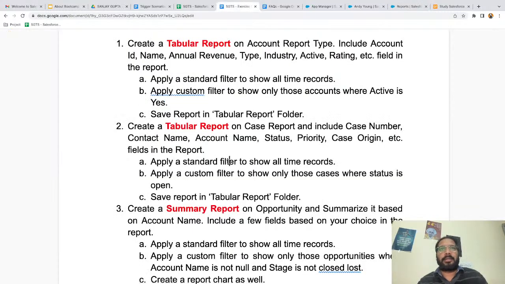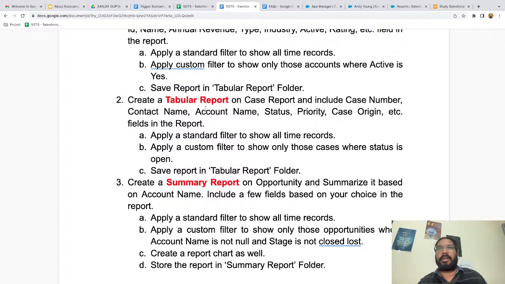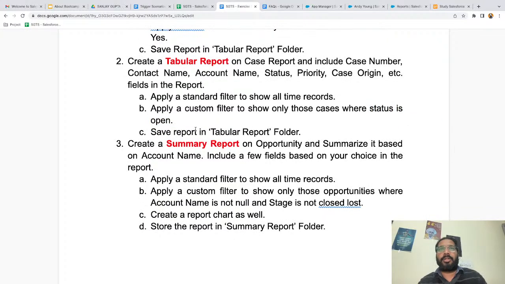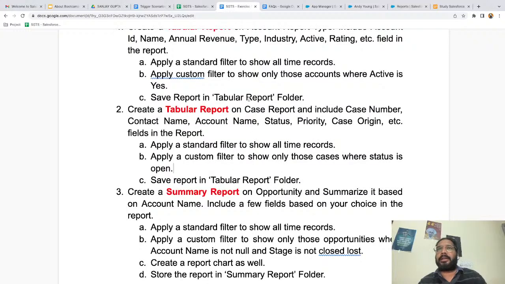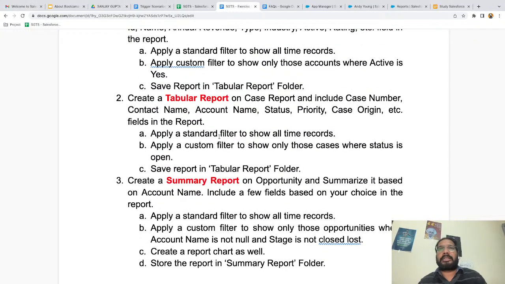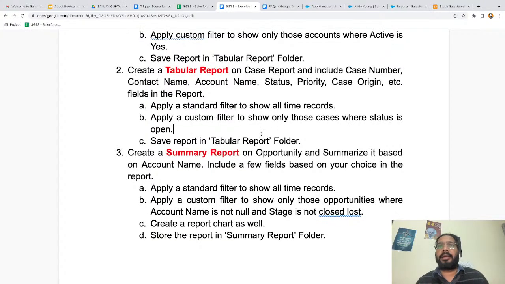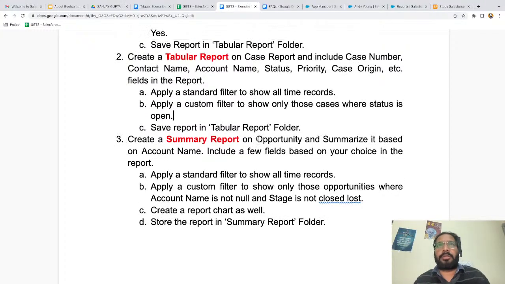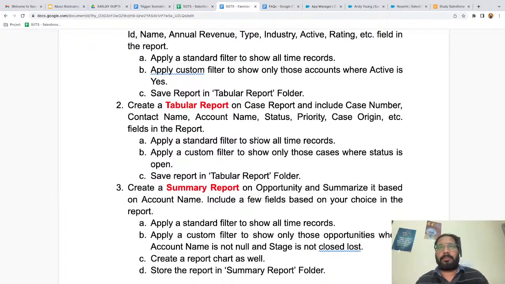Now I think this second use case you will be able to implement. It is on case. You need to include all these fields, then apply standard filter, apply custom filter. Here the custom filter says status is open, right? And you need to store this report in the tabular report folder. If you have already created the tabular report folder, in the second report you don't need to create it again. You can just select this already created folder. This way, I hope you understood everything about tabular report.